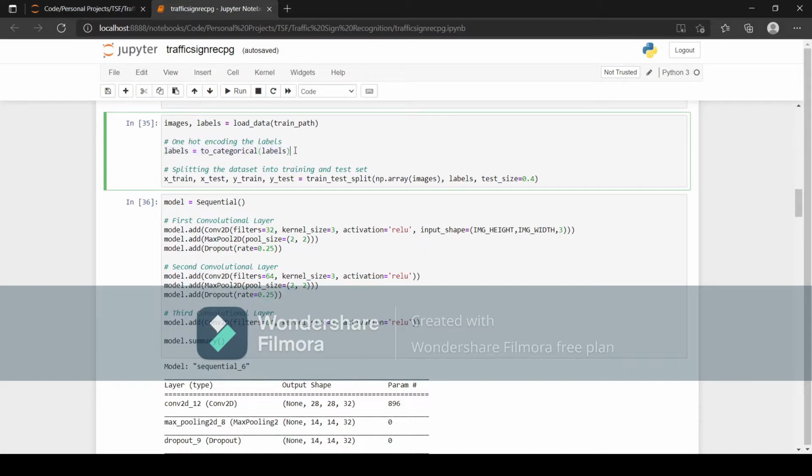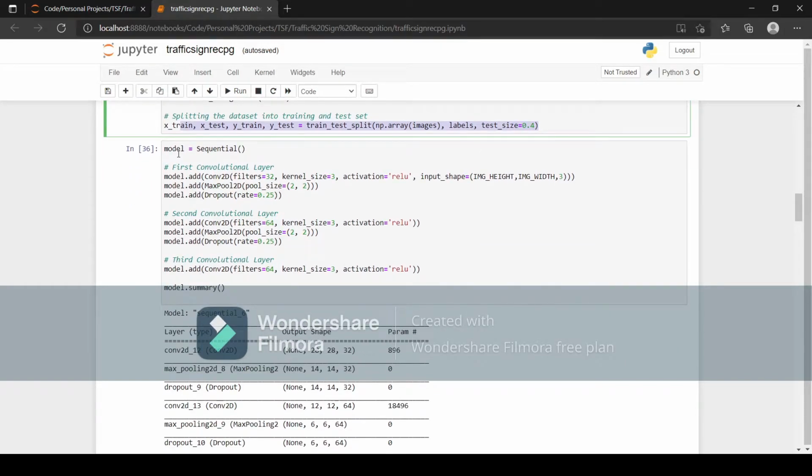The labels are then converted to categorical data. I explained why I did that in the last video. We then split it into a training and test split. We create the sequential model. We add the first convolution layer, convolution 2D, max pool 2D, and then a dropout.